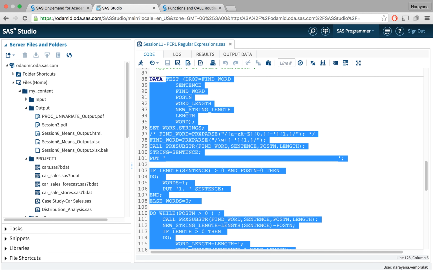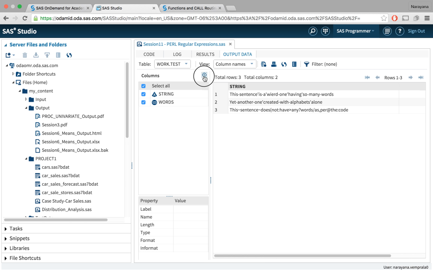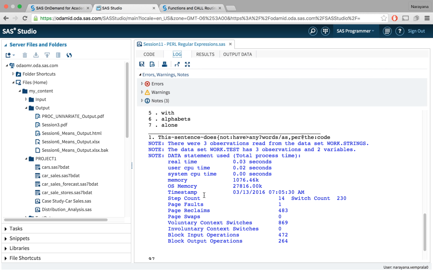Running this code now. These regular expressions play a key role whenever we have something like identifying a pattern or suppressing the special characters within the data or doing some massaging with the data. So it plays a crucial role in SAS. I got the output now. Sentence. We have 10 words here, 7 and 1. The same as what we got in the previous approach.